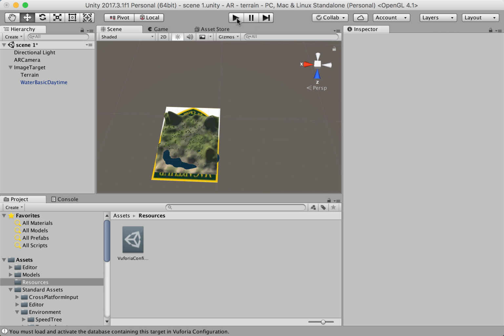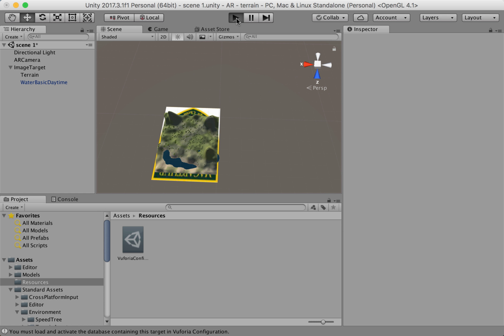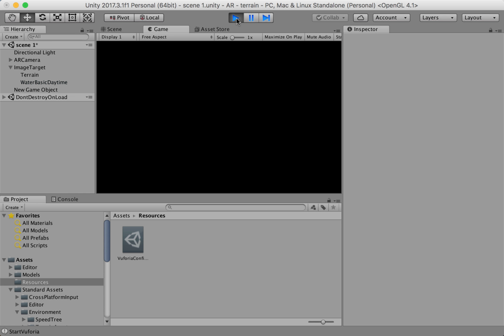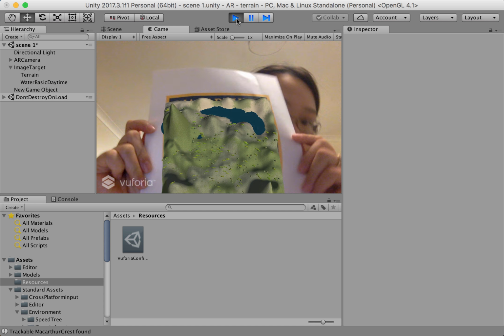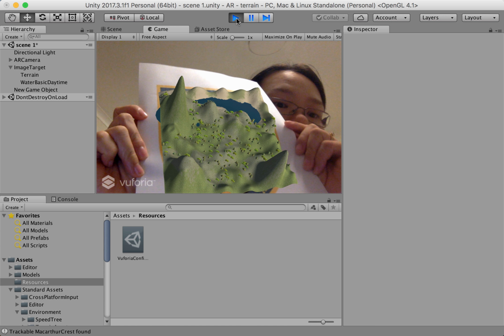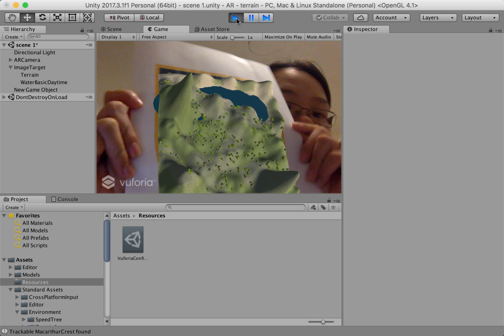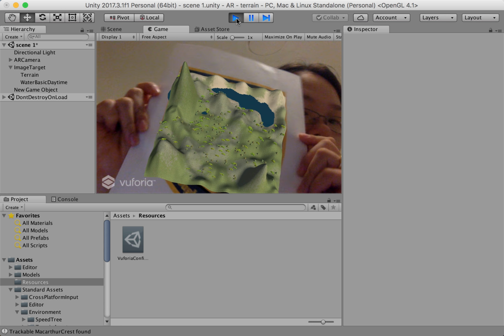So I'm going to press play, hold up my marker, and lo and behold, my terrain is projected onto my marker. And there you have it.